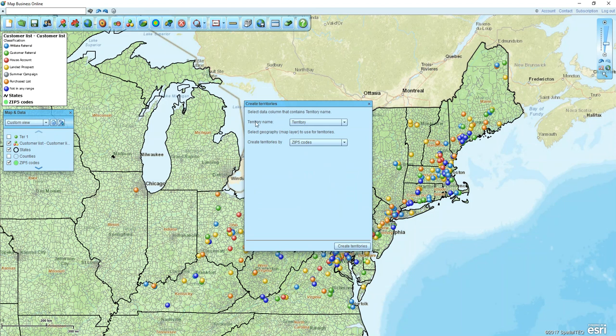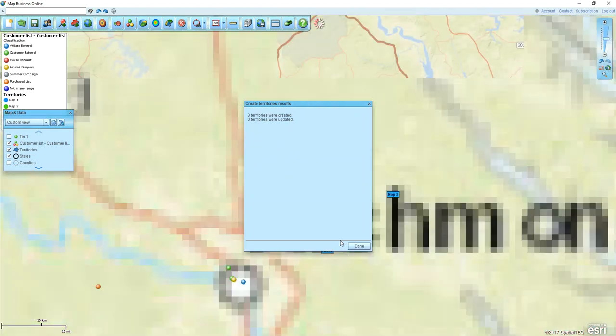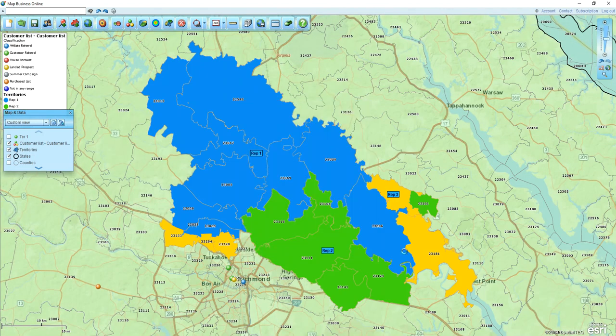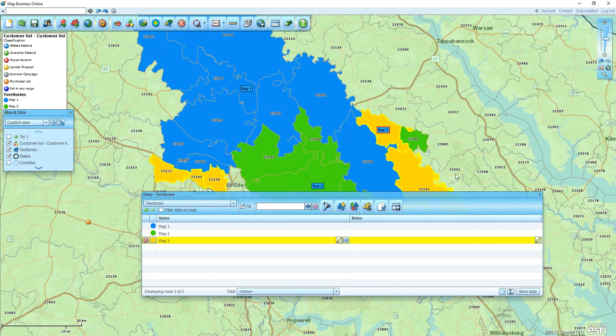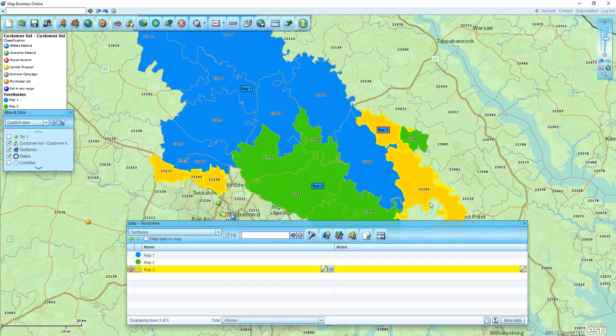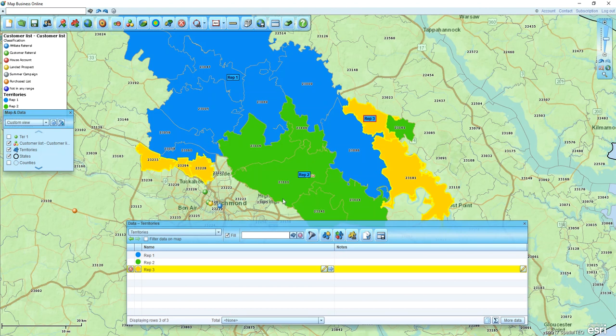Next, I just want to double check and make sure that my territory name column matches up with my spreadsheet and that I'm creating territories by zip code. Now it'll automatically fill in that information on my map, and it gives me my data window. It automatically assigned colors along with the rep 1, 2, and 3 name.